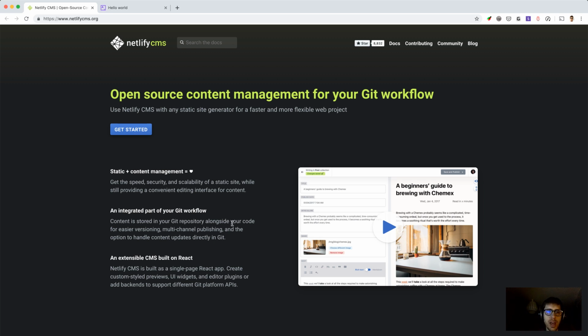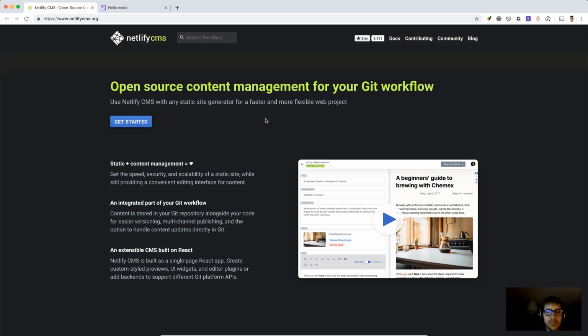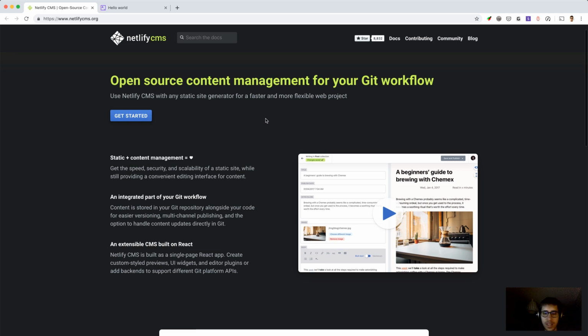So I want to add Netlify-CMS, and I thought it could be interesting to see me work that out, struggle to find how this works. So let's do that together. Might be fun.